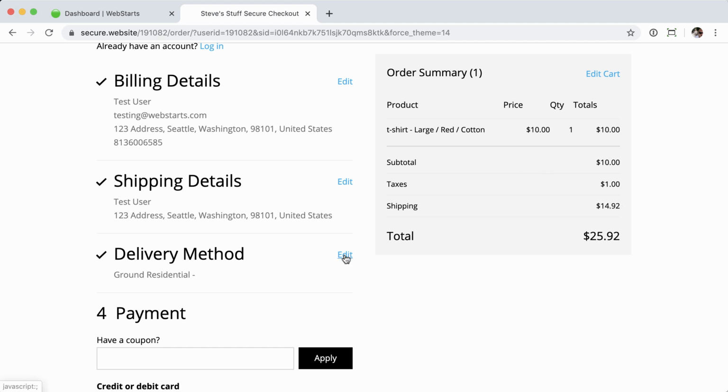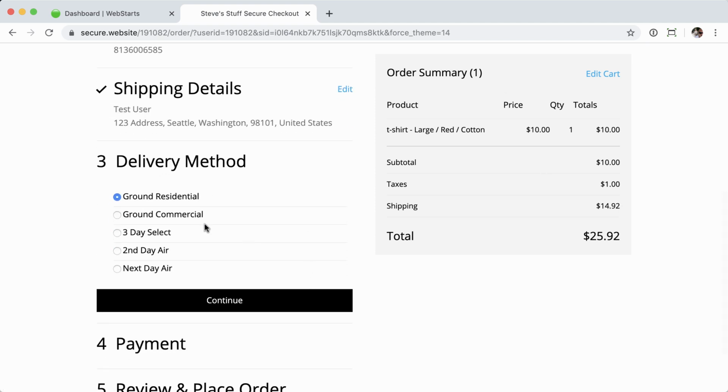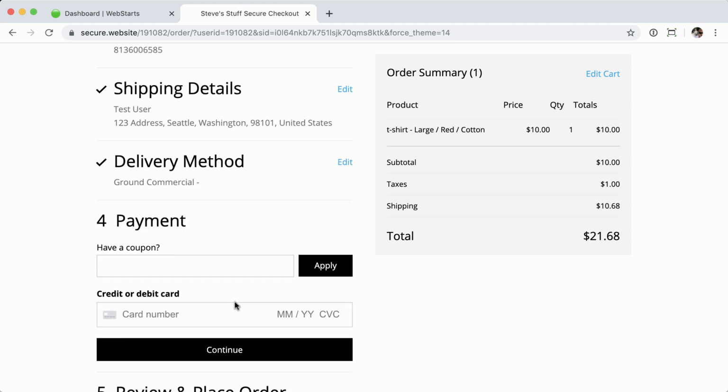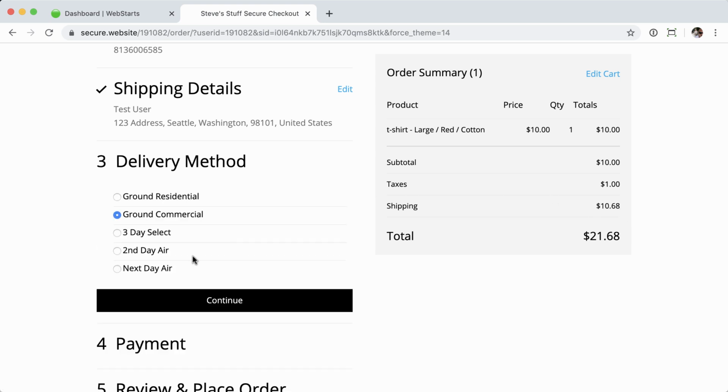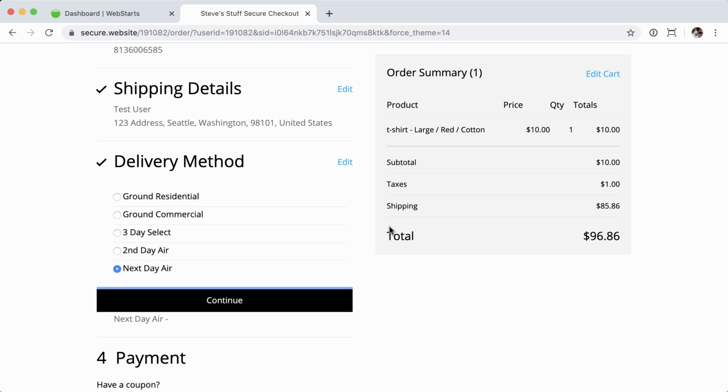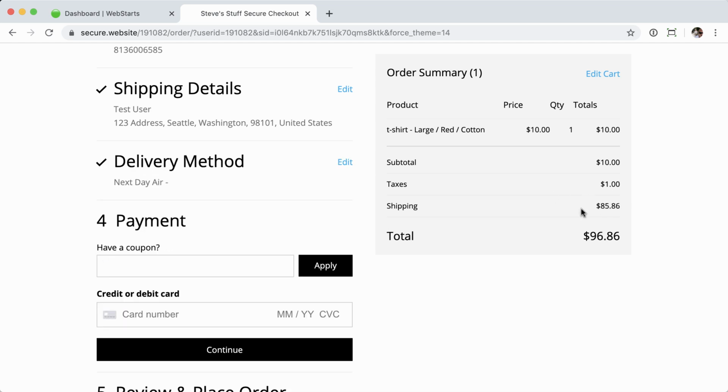If I wanted to edit that delivery method, I could do so. UPS provides a number of different ways. Ground commercial, it's a little bit cheaper actually when you're shipping to a commercial address. I'm going to go ahead and edit that. Let's say I want it next day. Let's say money's no object, and click that. And that's going to be $85.86.